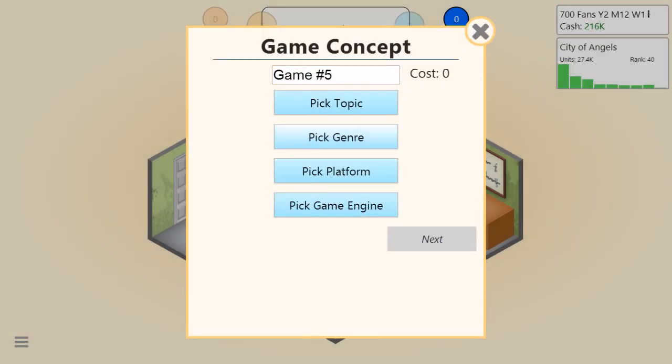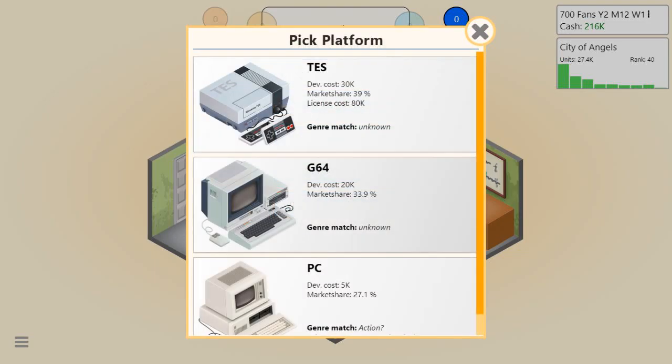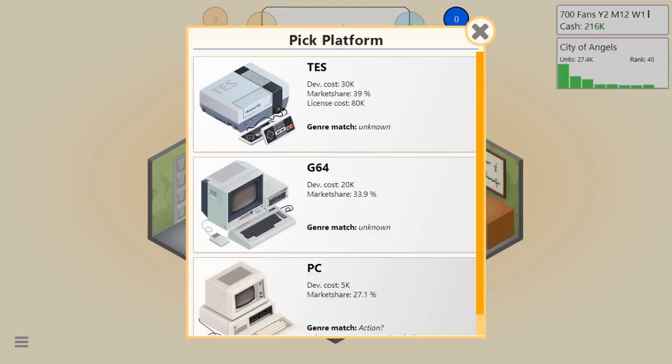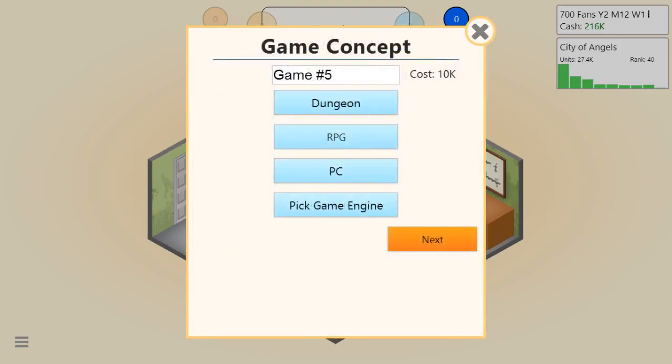So we're going to create a new game. Dungeon RPG. I can't remember if RPGs do well on the TES or not. They do well on the PC, I know that. But I really don't want to get on the PC just yet. I think they do well. I'm not entirely certain. I think it's more action or adventure style games that do well there, so we're not going to risk it.